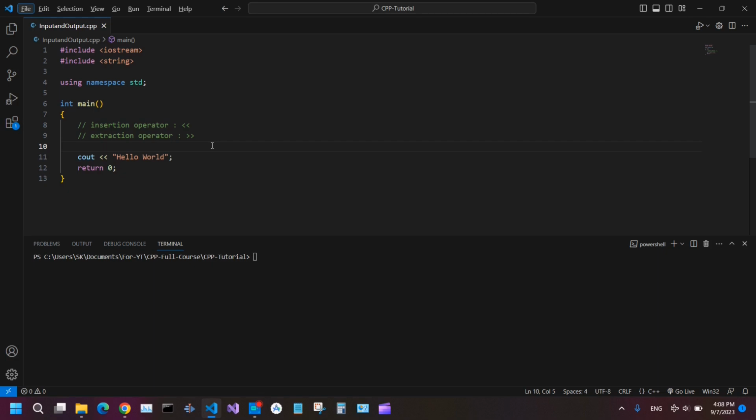Let us talk about inputs and outputs in C++. These two operators are used a lot in C++. So you have first this one. This is called the insertion operator. And then the other one is called the extraction operator. The insertion operator is used to print out to the console, and the extraction operator is used to get input from the console or from the user.